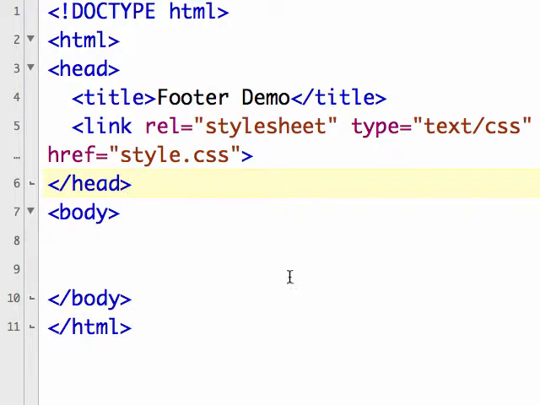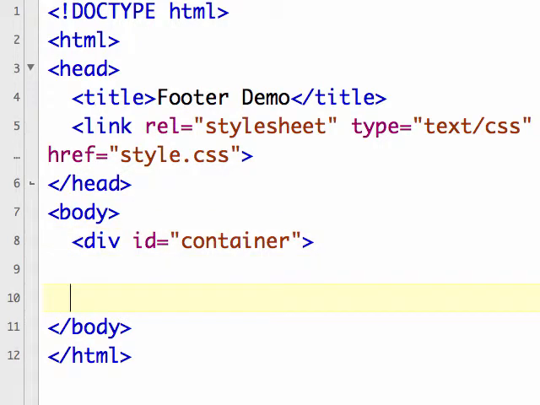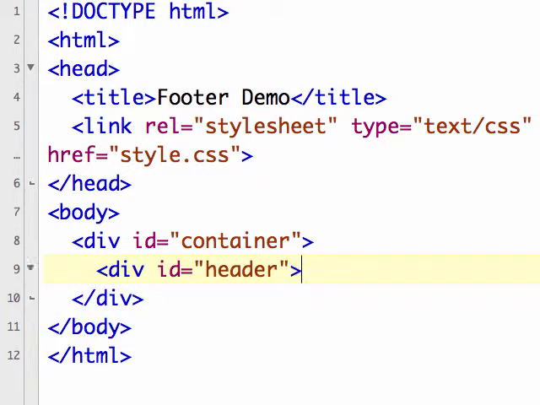But I'm going to go ahead and put some of those basic layout divs in here. Typically within a body tag, you're going to have some sort of div called container or wrapper that's going to contain everything. Inside the container, I'll generally have some sort of header, so a div ID of header. And I'm going to make these divs very small. I'm just going to say header info.